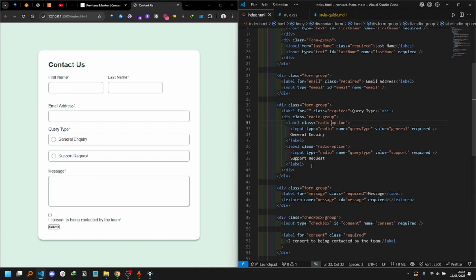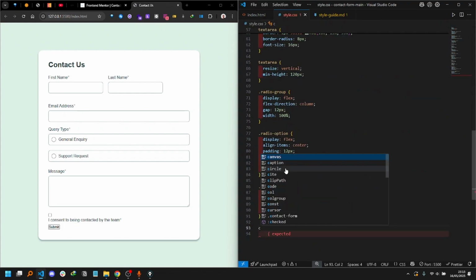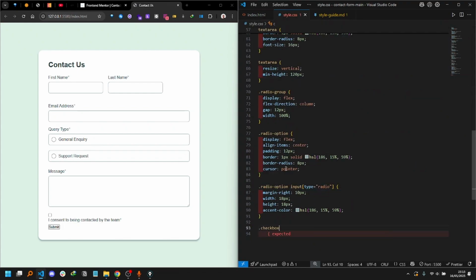So you can see we are almost done. We're now cascading, we started with the general styles and then we're now diving into the very specific ones. So we'll get into the checkbox group. Checkbox group input. We're going to make it type checkbox.